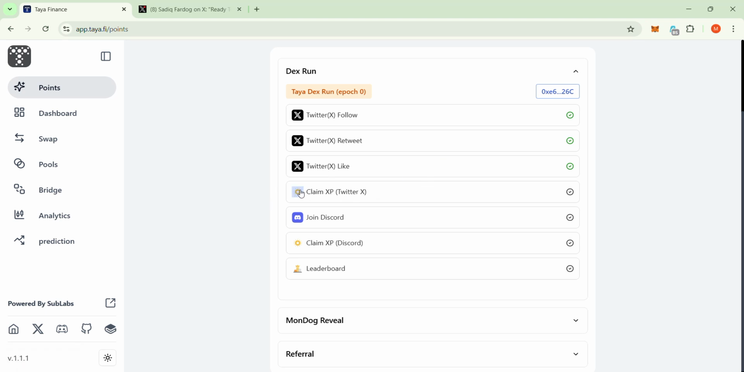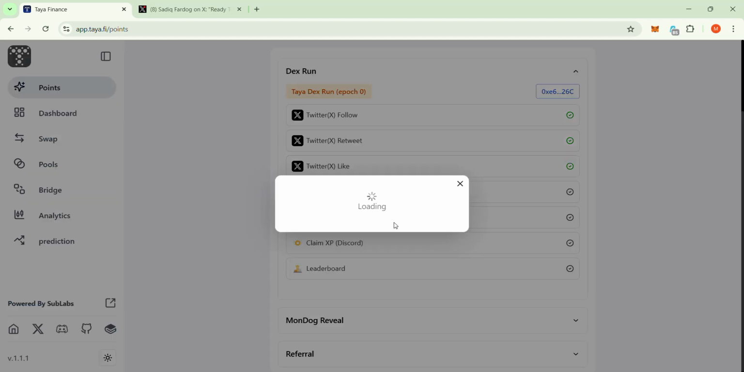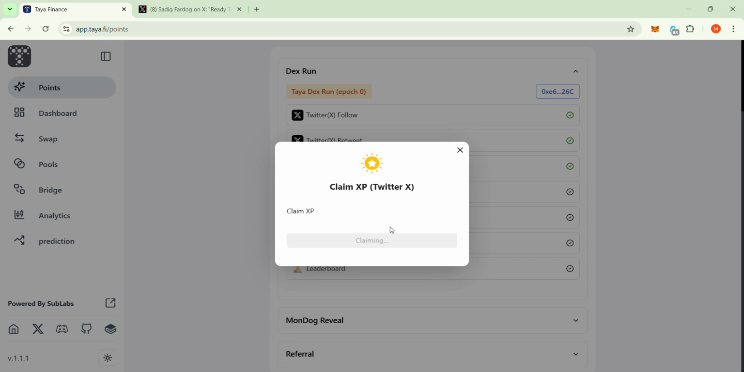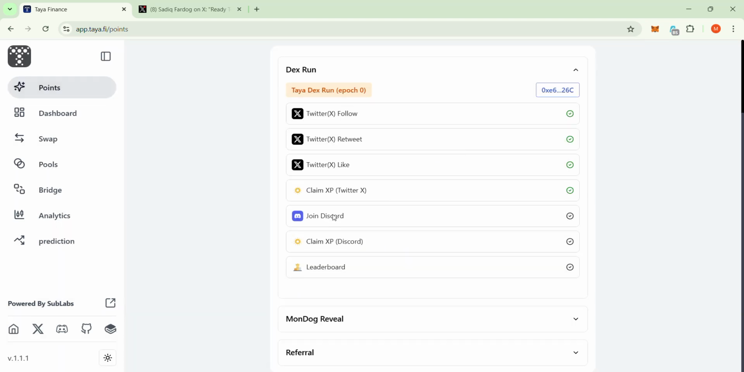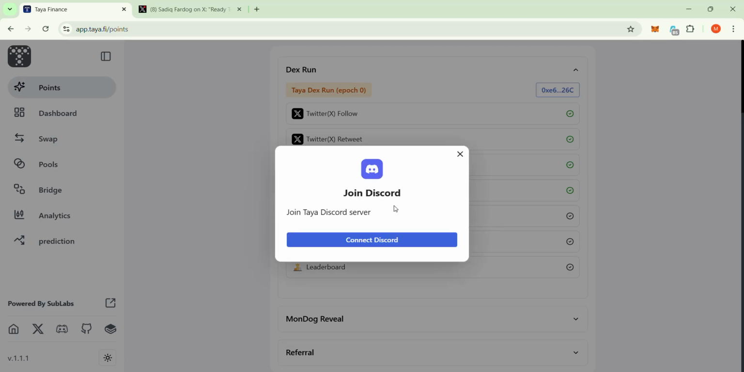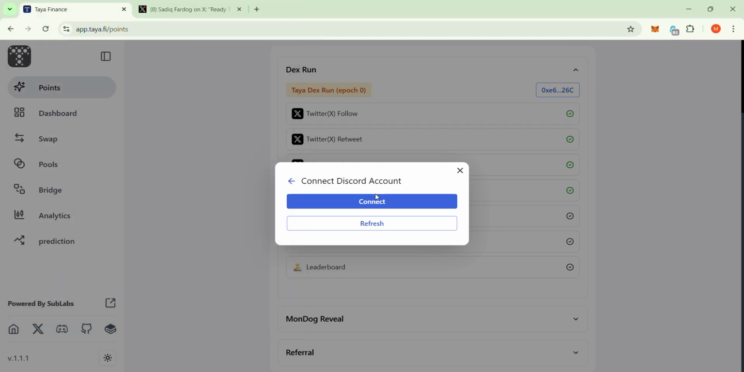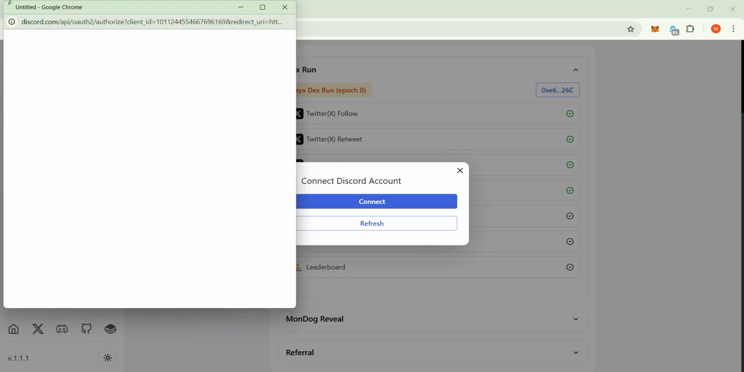Now for the fourth section, you have done these 3 tasks. You will get nearly 5 points for just the Twitter tasks, so simply claim your 5 stars. Then move on to join Discord. Click connect Discord, click the connect button, and if your Discord is available here, it will be connected. If there is a problem, just cut it out, then click connect, and it will be solved.